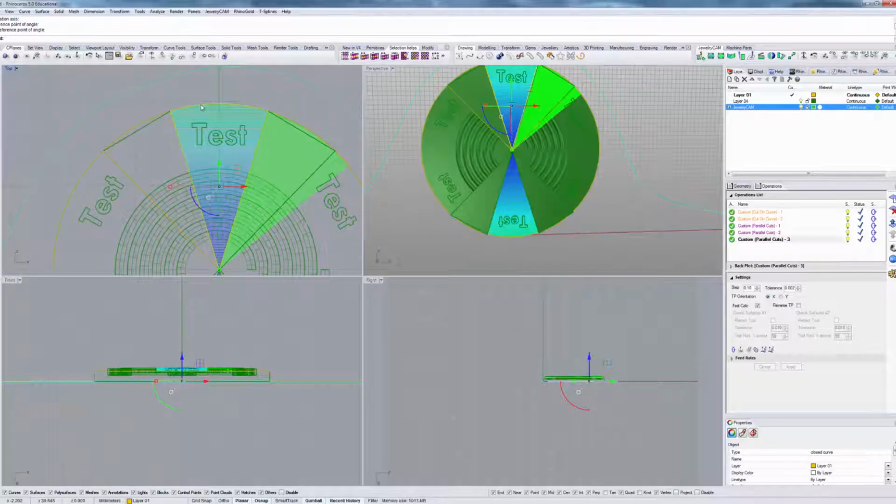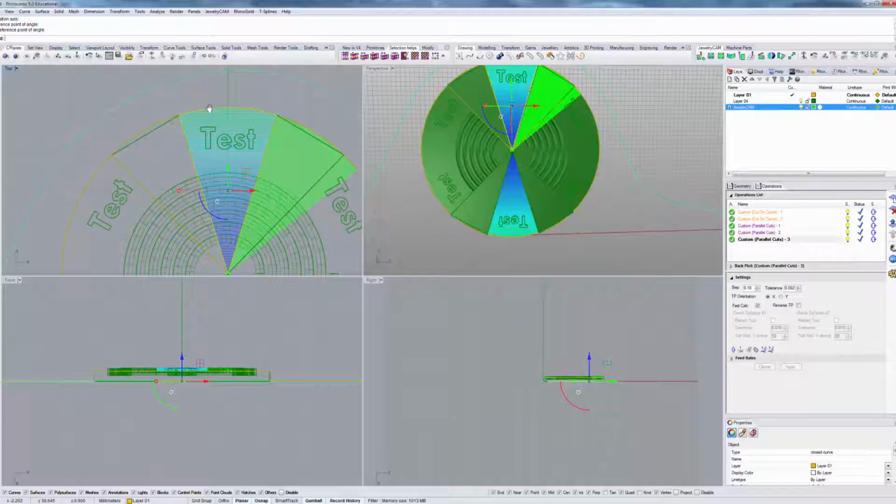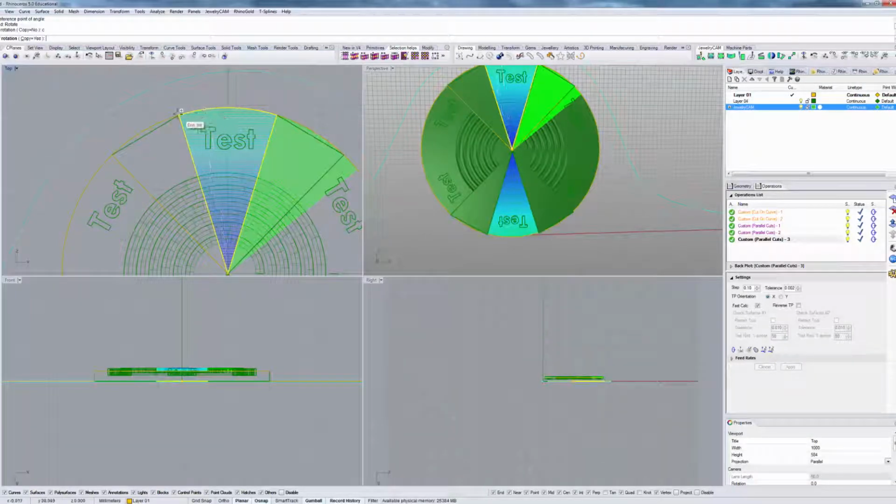For convenience sake, let's also copy over this boundary curve too. Oops. Select the center.